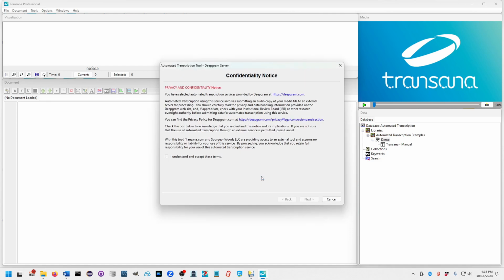The first page gives a confidentiality notice. It warns you not to send data to the server unless you have IRB approval, if your data requires that. If you cannot accept those terms, you should not proceed with automated transcription using the Deepgram Server. If these terms are acceptable, check the box and press Next.